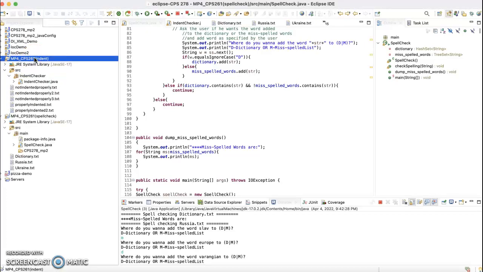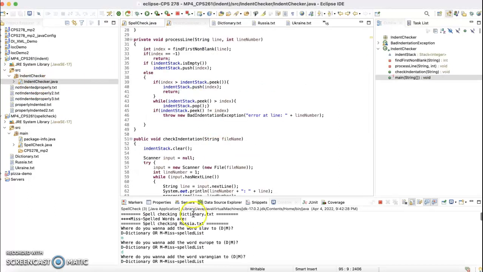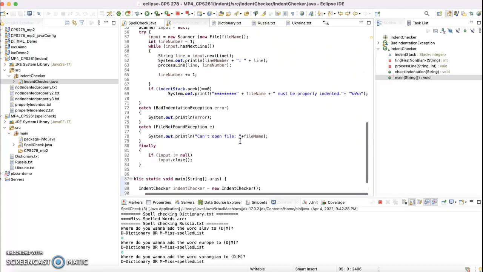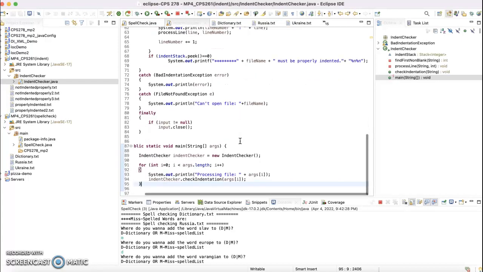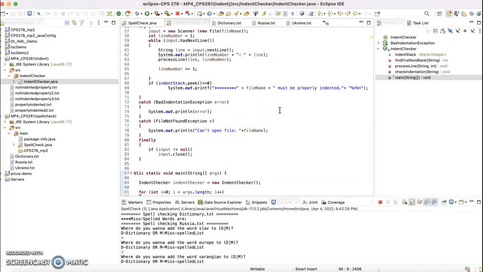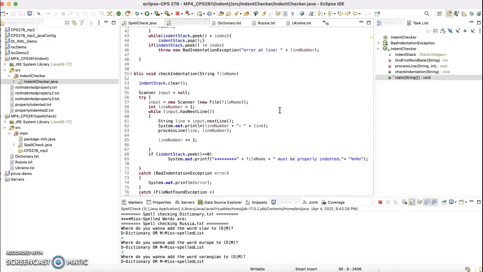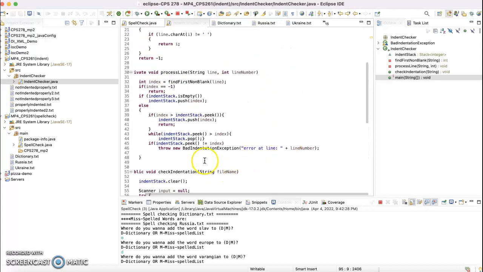Now let's go over the indentation one. It's basically kind of the same thing. We have a bunch of text files that we have to scan in, and it will say if the file is properly indented or improperly, and then it will say where the error is and where it is not indented.